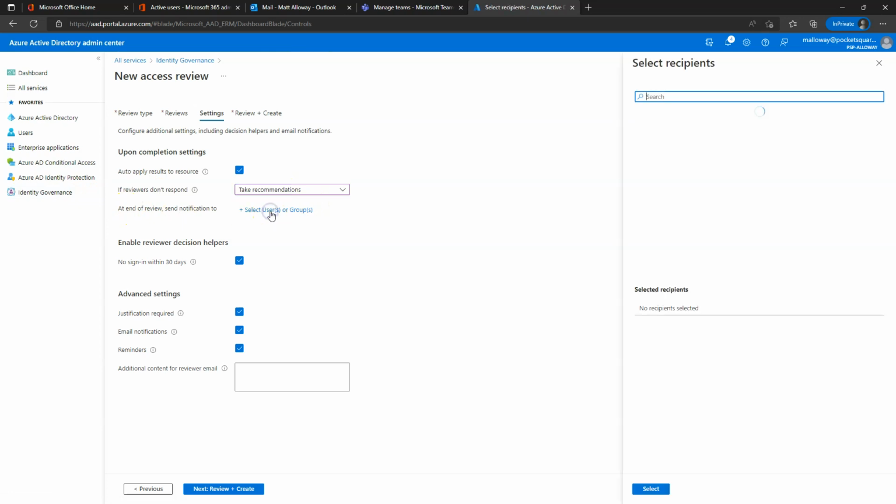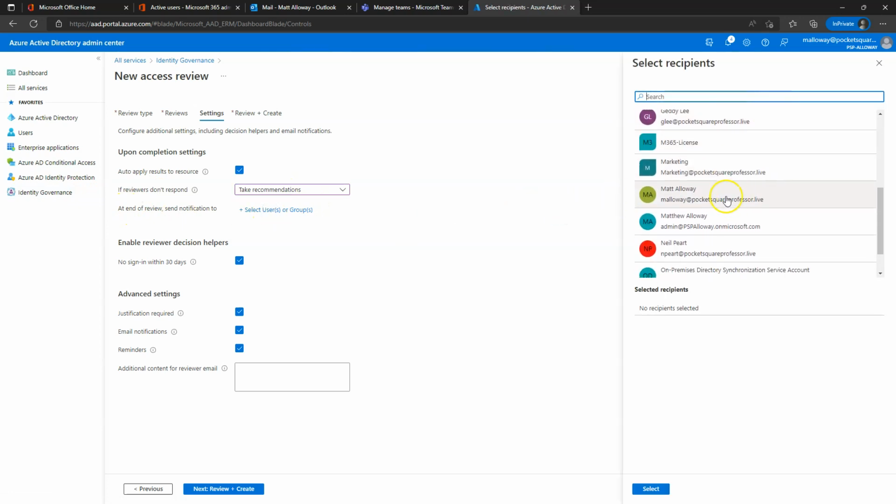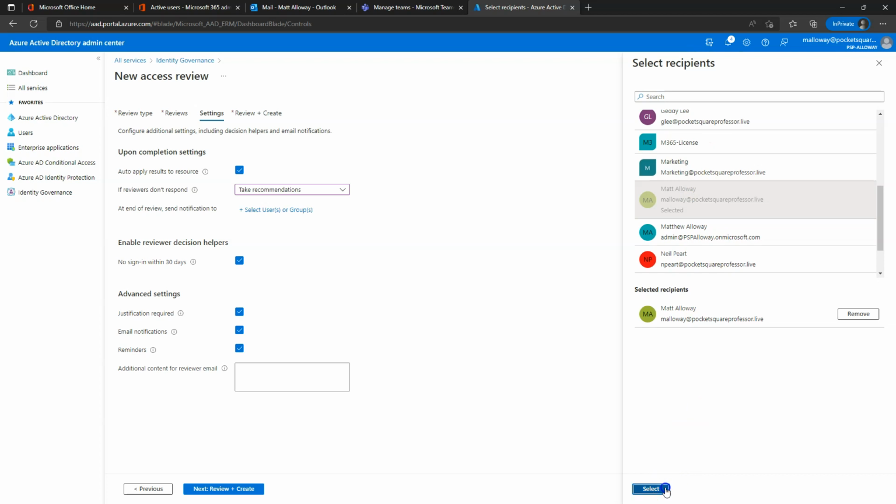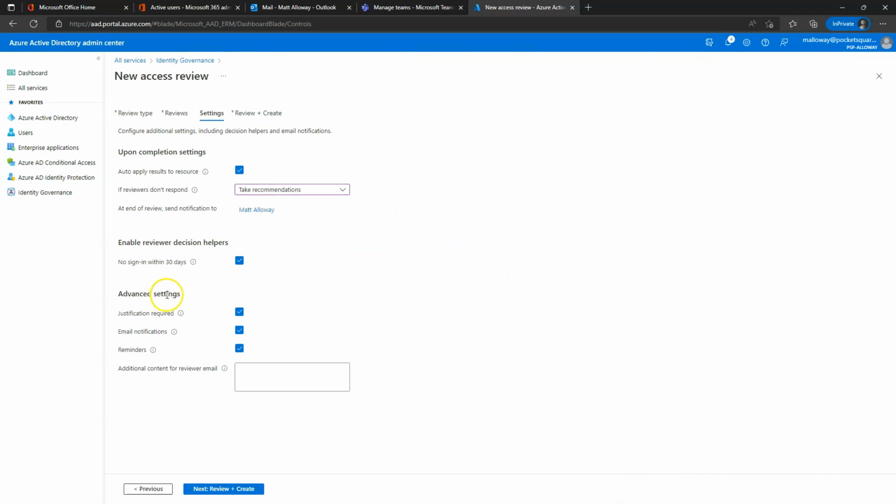Finally, at the end of the review, send a notification. We could send it to a group of people or whatever we want. In this instance here, I'm just going to choose myself. Now, when I approve a guest, I still need to have this guest in here for more than a quarter. I've got to put a justification, just simple text in there. Hey, they still need to do work in there.